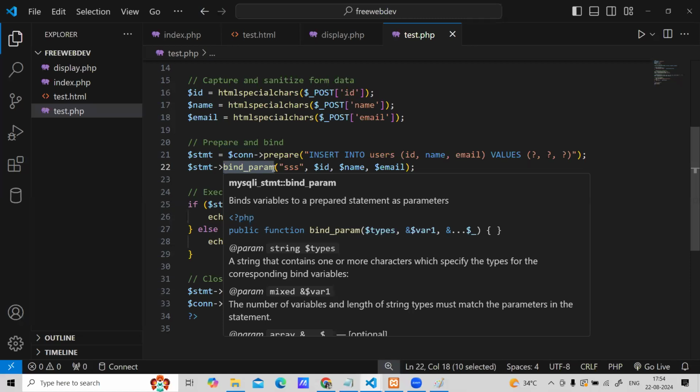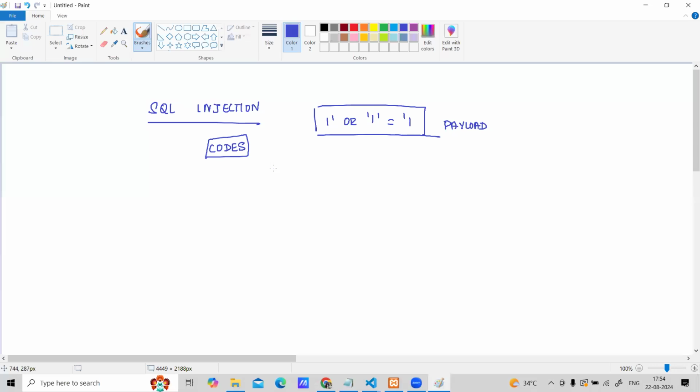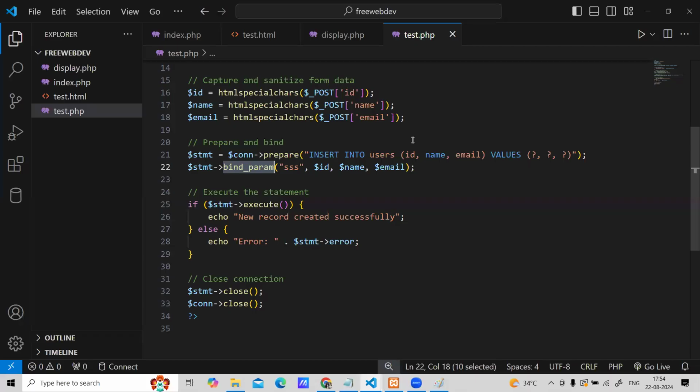So if the user tries to send any special characters like this, 1 or 1 and all, this bind_param function will stop the user from accessing your page. So the user will not get access to your database. This is called parameterization, where you are actually checking what values are being entered by the user. This is how you prevent the SQL injection attack. You have to prevent it through code only, and this is how it is done on the code side.